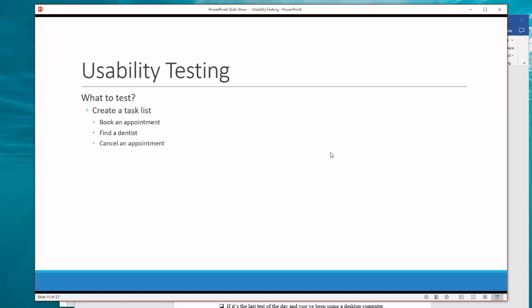So just some examples: book an appointment, find a dentist, cancel an appointment, add something to the shopping cart, make a payment, or actually order something out of the shopping cart. Just anything that you're used to doing on a website is something that you can test. So you're going to create the task list. The task list is going to be short.